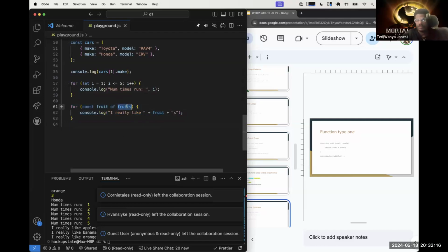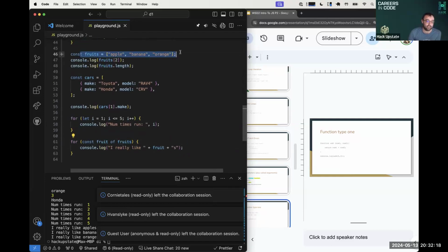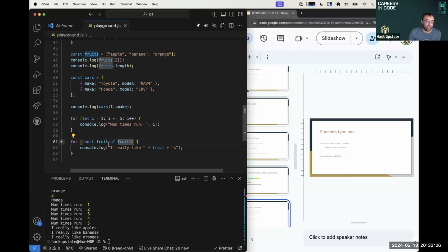Okay. So fruits we already defined up here, so it's going to use that as the data. The first time that this loop runs, because we are getting all of the fruit of the fruits, we are going to load the singular fruit up with whatever the first item of the array is. So it's going to take apple and store apple in fruit. Then it is going to console log out, I really like fruit, which is apple because it was the first item. It will throw an S on it, and the first thing that it logs out is I like apples.